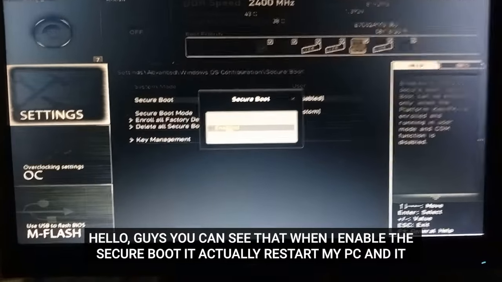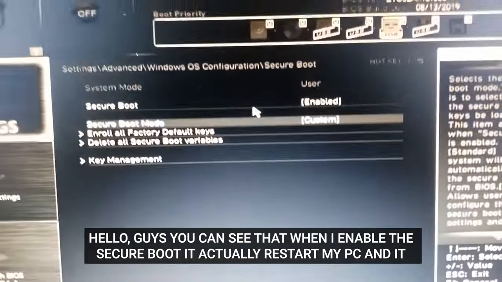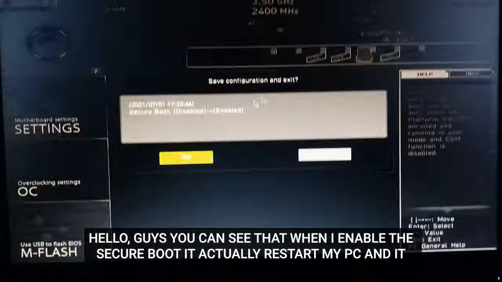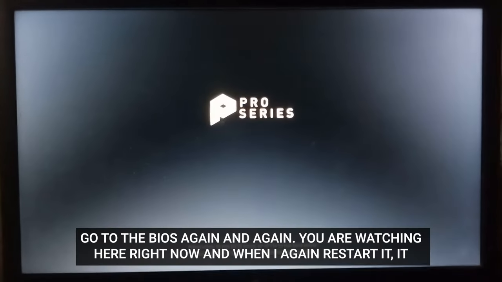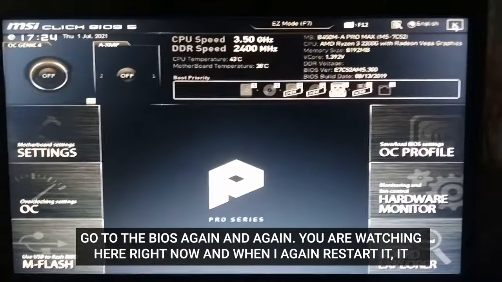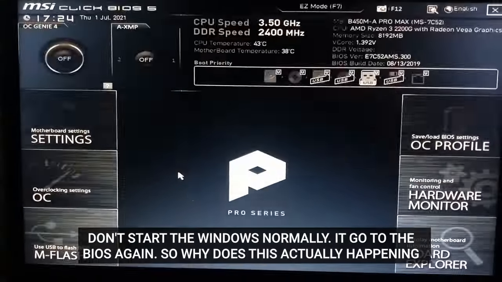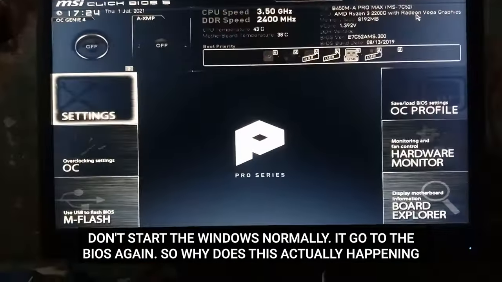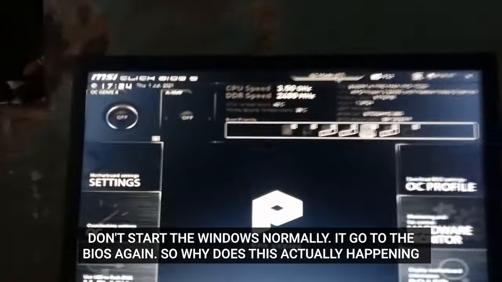Hello guys, you can see that when I enable the secure boot, it restarts my PC and goes to the BIOS again and again. You are watching here right now. And when I restart it again, it doesn't start Windows normally. It goes to the BIOS again. So why is this happening?